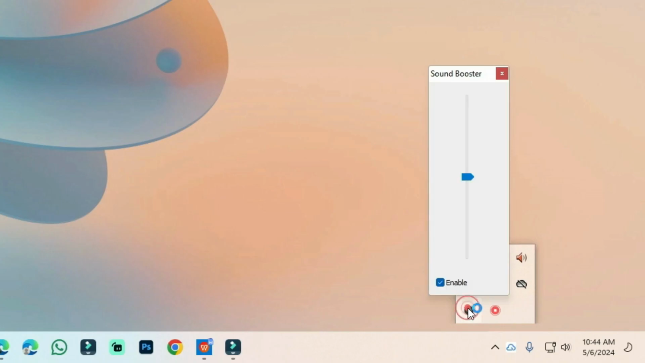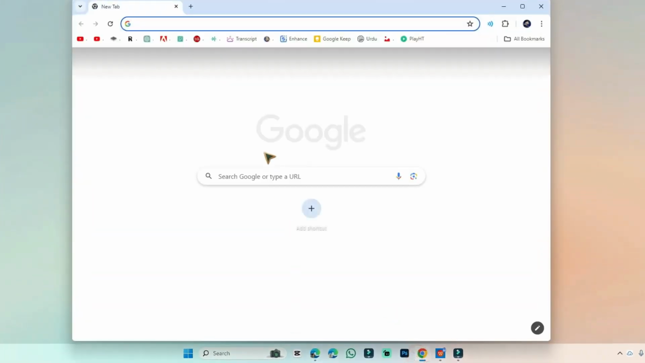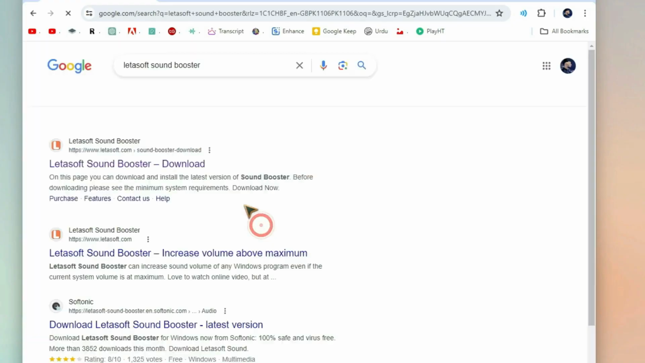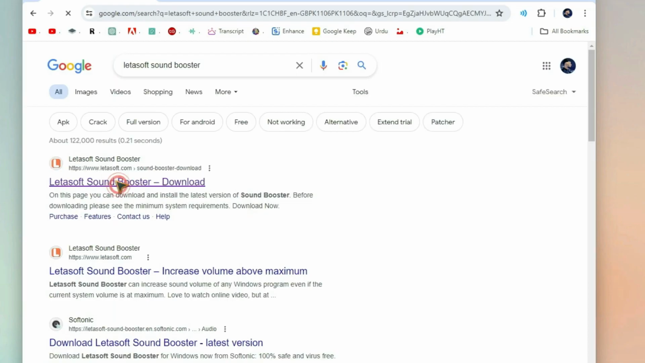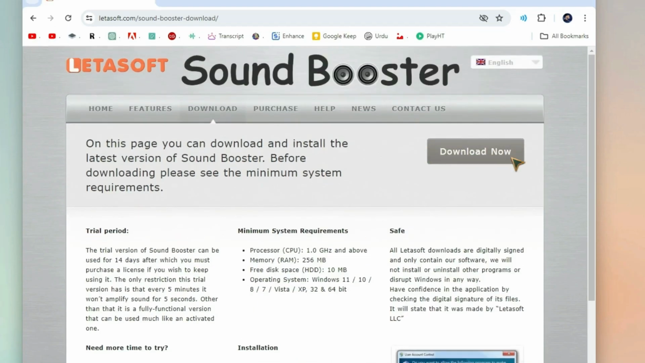On the fourth and last number, we have a best software to boost the volume up to 500%. The name of this software is Letasoft Sound Booster. To download it, open Google Chrome, search for Letasoft Sound Booster. Once you get the search results, click on the first link. This is the Letasoft Sound Booster's official website.